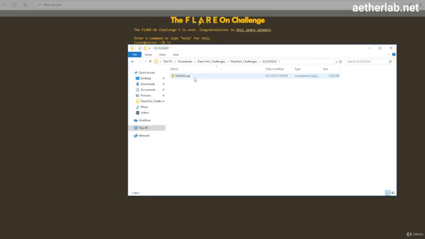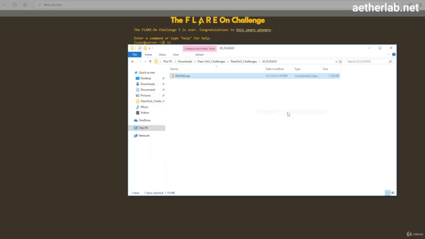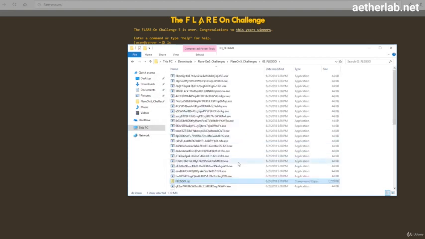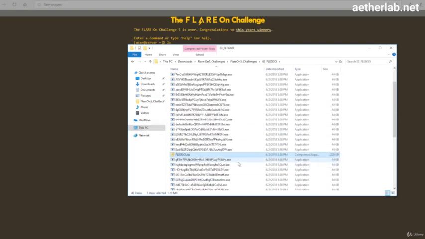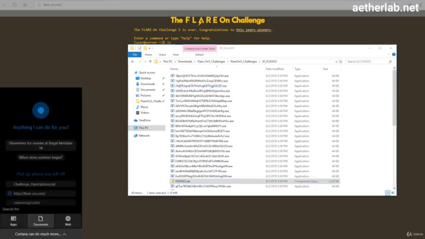If you go into the folder, there's another zip file, so we need to unzip this as well. Extract here. And as you can see, it's going to give us a bunch of binaries. So at this point, we need to figure out what these binaries do and what we should do with them. So first, let's try to run them.